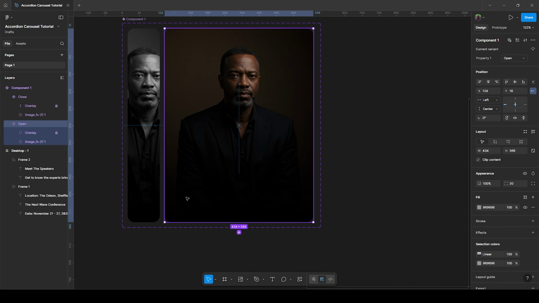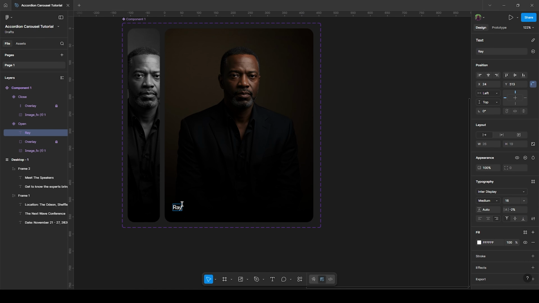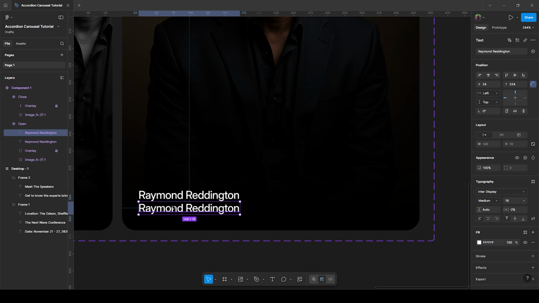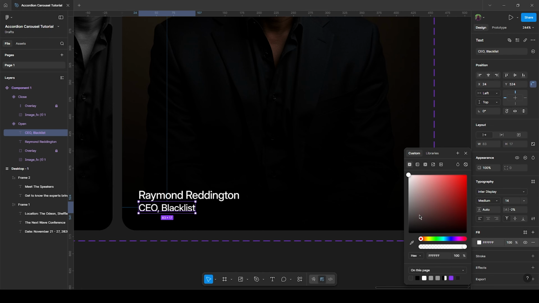Yeah, so the next thing we're going to do is create our text, right? So this is going to be the name of the speaker. Let's justify this to the left. Make sure it's 24 pixels from the left hand side. Then we're going to duplicate this, drag it down, and this is going to be the title of the speaker. So this is going to be CEO, Blacklist. Let's reduce the size of the title and let's change the color to something gray.